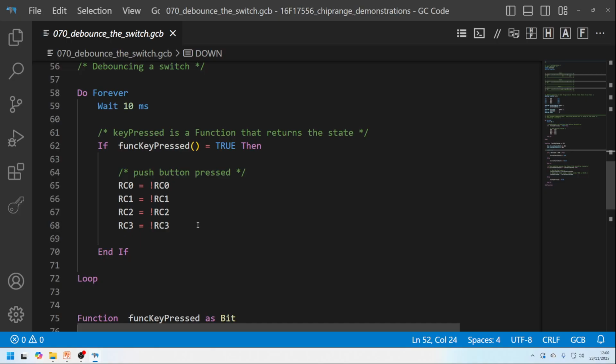And it says, if function key pressed, look at a function, I sort of gave it a name so that you knew what it was. And you can put some braces on it because you can pass it parameters. There are no parameters, but I'm doing that for clarity. You could actually not have the braces, but it's good practice. And it returns true or false, and we'll look at the function shortly.